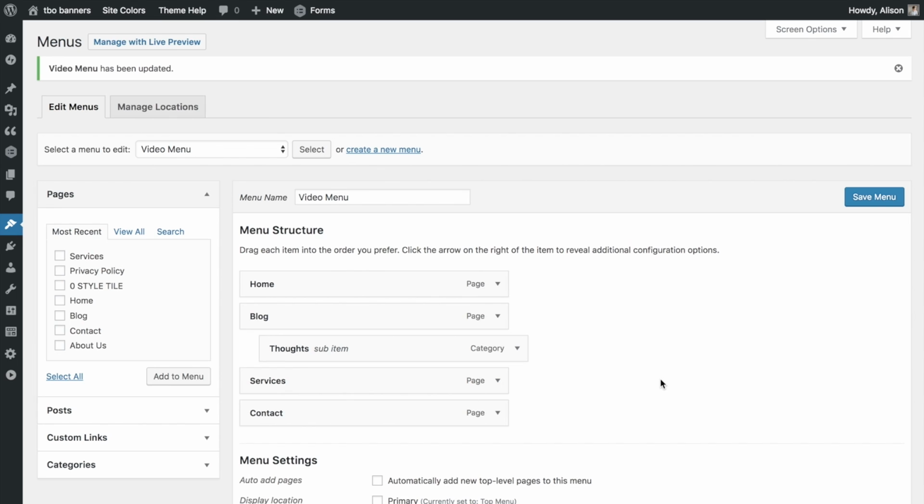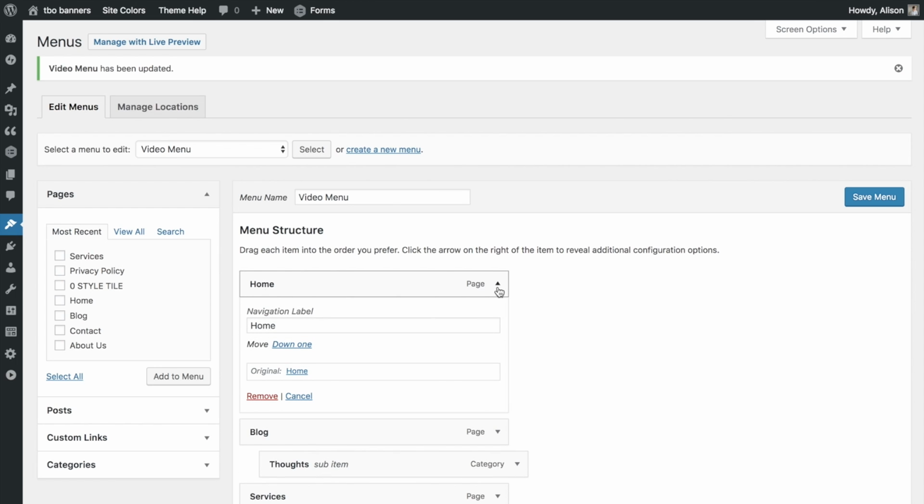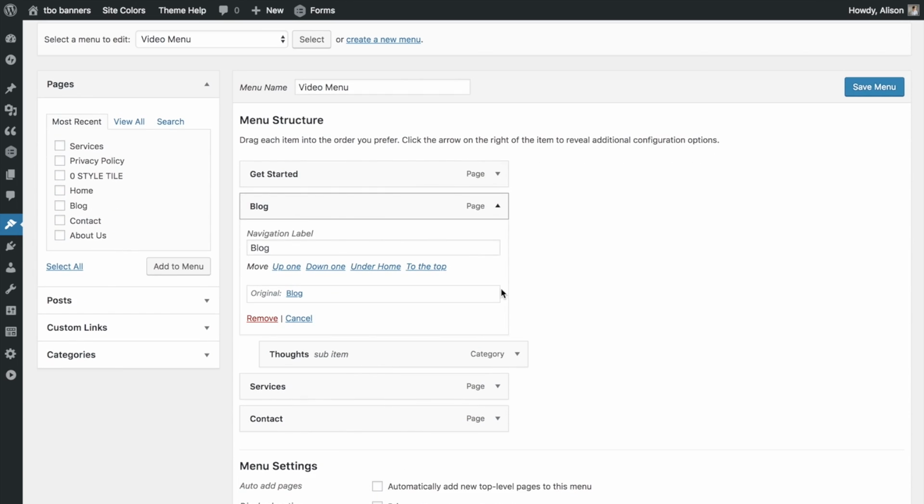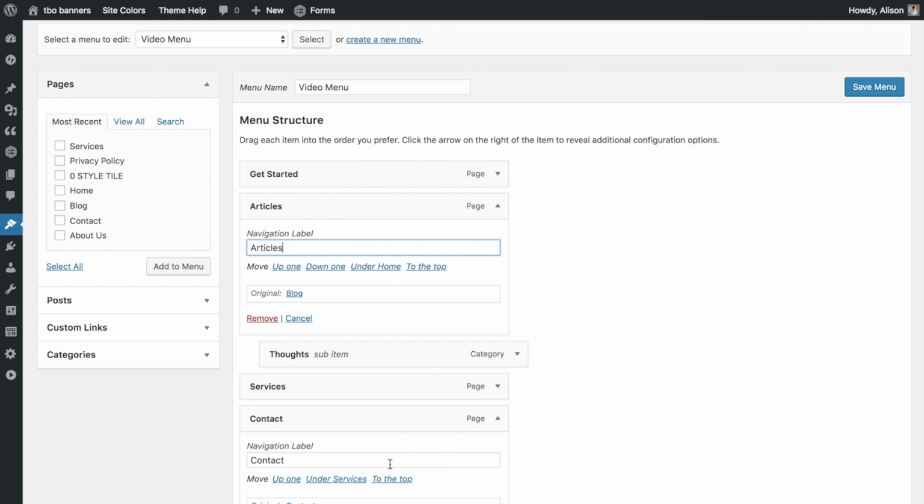But let's say I wanted to dig a little bit further into customizing each of these menu items. I can open them up, and I can change the navigation label. So just like the custom link where you get to type exactly what appears in the menu, the navigation label will do that. So let's say I wanted to change the home to get started. Let's say I wanted to change blog to articles and contact to contact us.